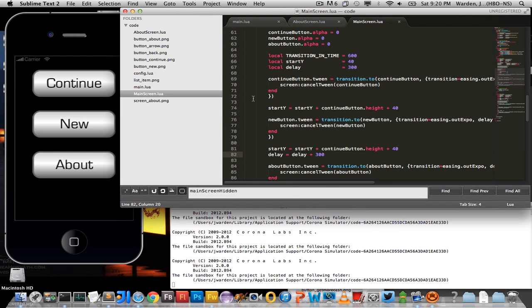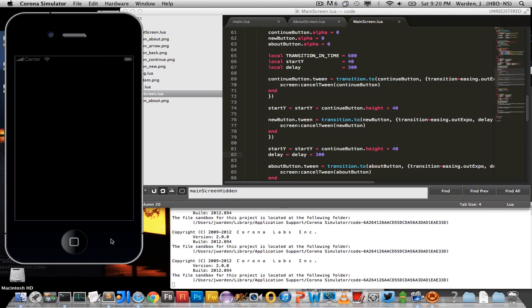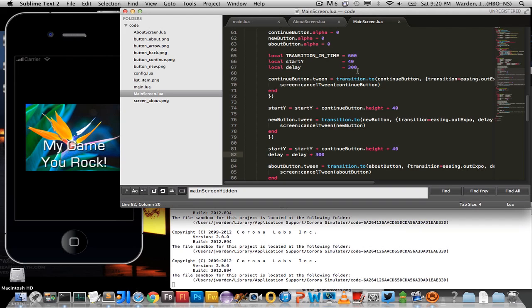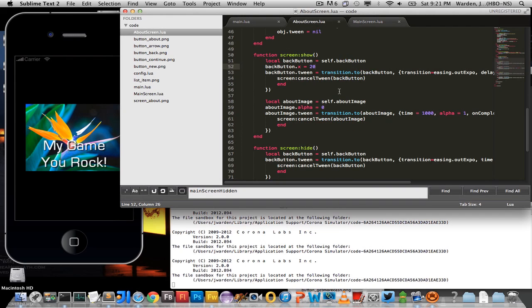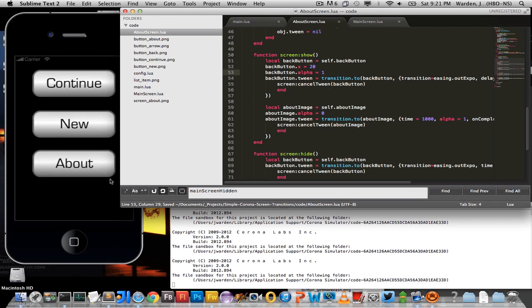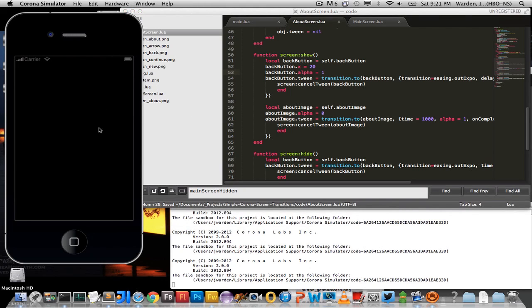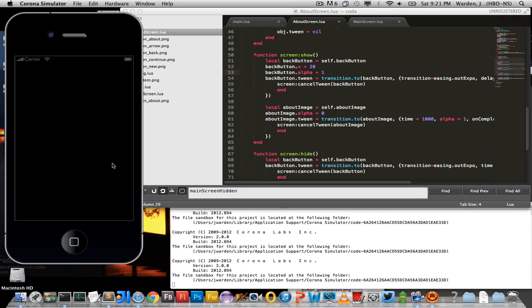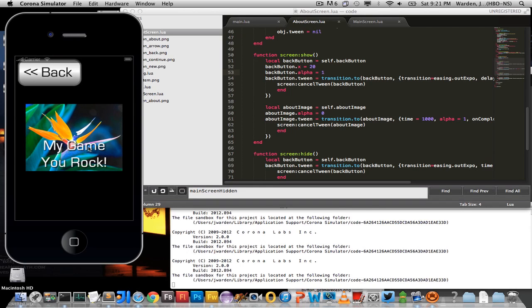Okay. However, we're going to have a problem. Watch this. Notice the About screen is missing the back button. So how do we fix that? Well, that is something we can fix. We don't reset the back button's alpha here. That we can fix. So let's fix that. Back button alpha to 1. Now when we come back to the About screen, it reset its alpha, and it's good to go.